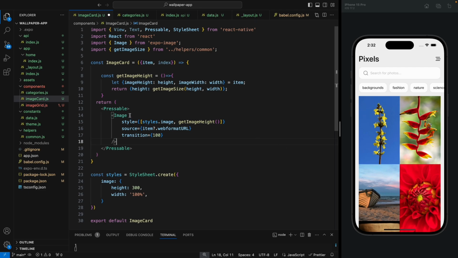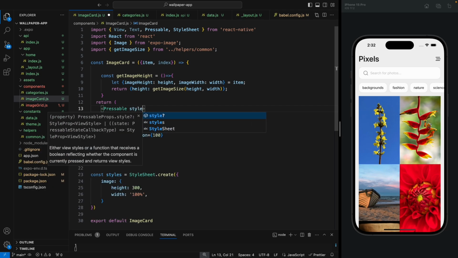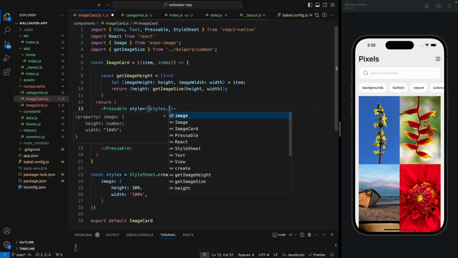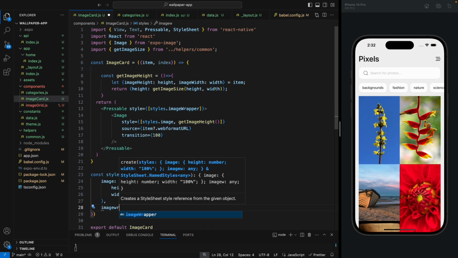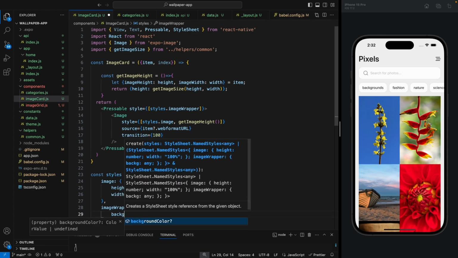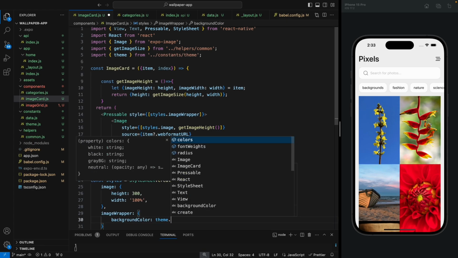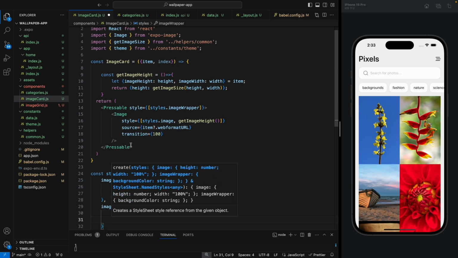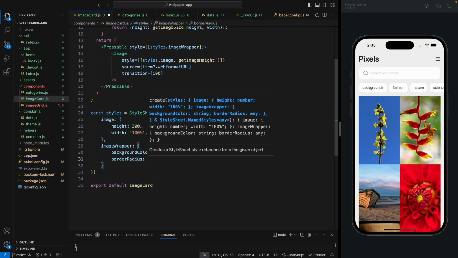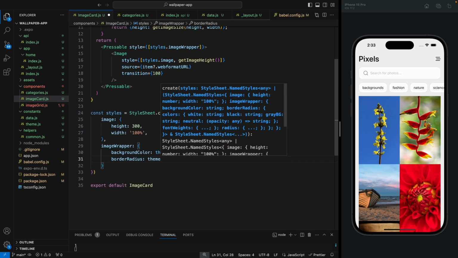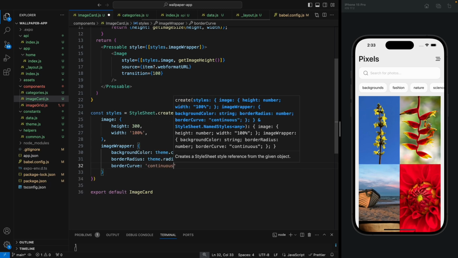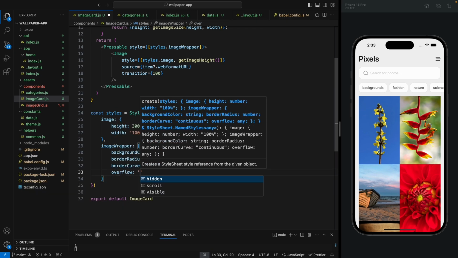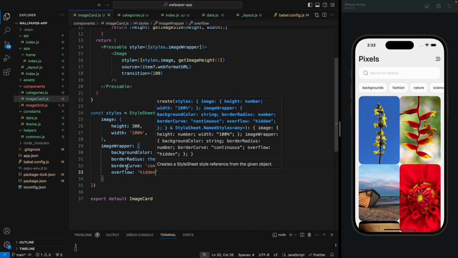So let's make this pressable the image wrapper, and we need to add the styles here. Styles dot image wrapper. Now let's add styles for this image wrapper. We're gonna have a background color for this image wrapper, so that until the image loads we will see this background color, and we will use gray background from our theme. Now let's add a border radius to make the corners rounded, and we will use XL radius from our theme. Let's also make the border curve continuous, and we're gonna make the overflow hidden so that the corners of the image will be hidden.